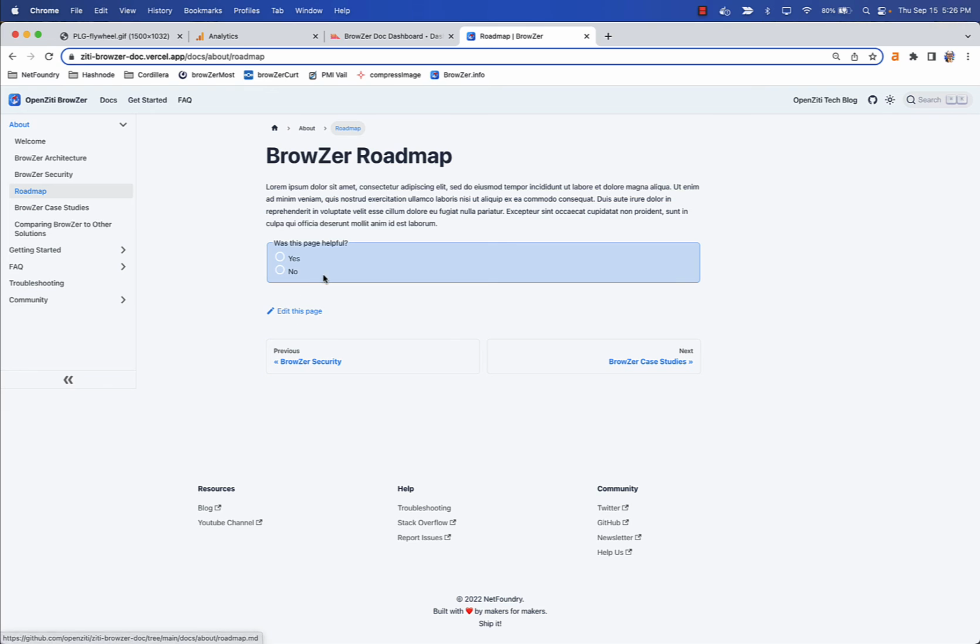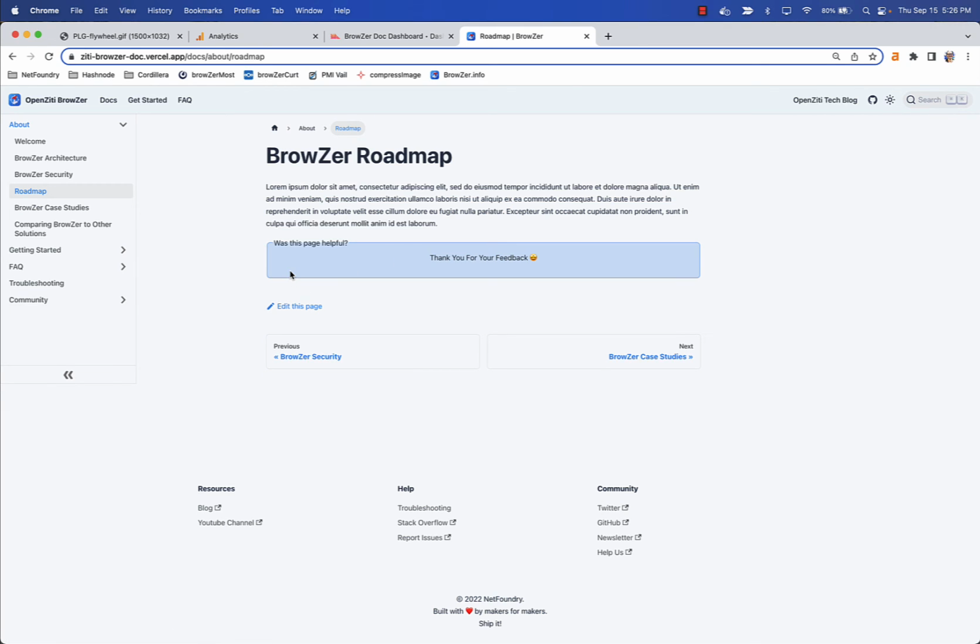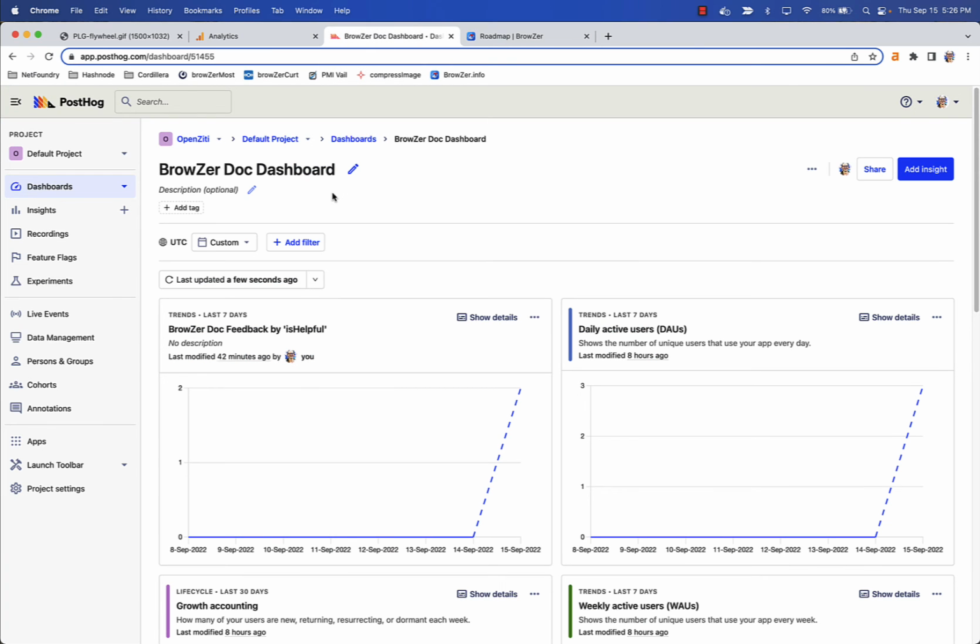If I was to go back to this site, go to, say, the roadmap, and say, well, the roadmap is empty, so no, that's not helpful at all. I can click no. Thank you very much. Go back here. Wait a few seconds. And now you can see that we have a couple of positives and 1 negative.